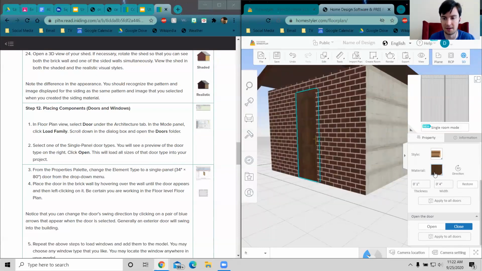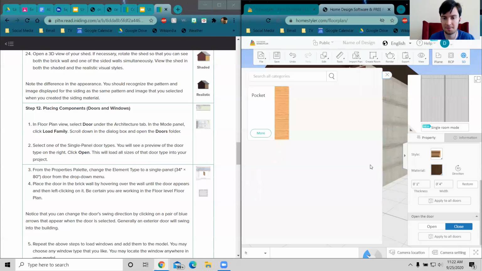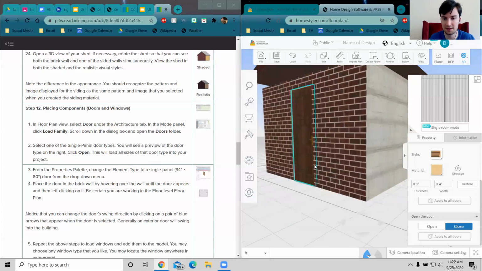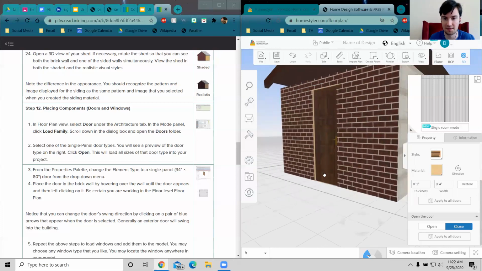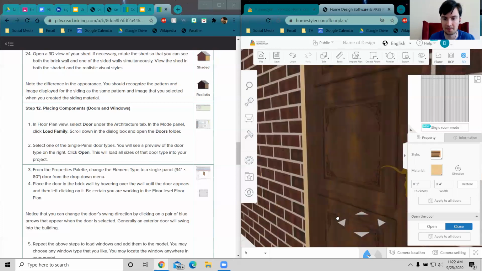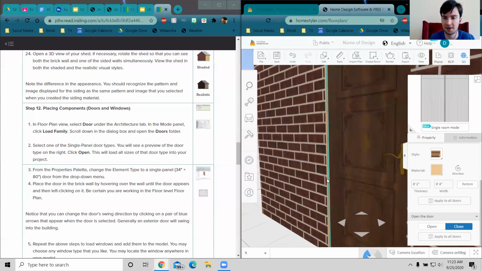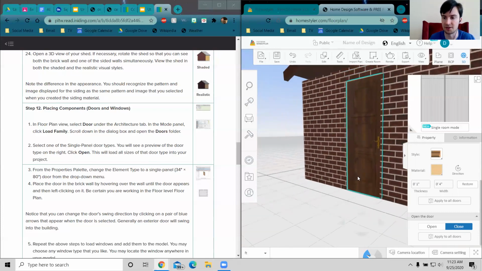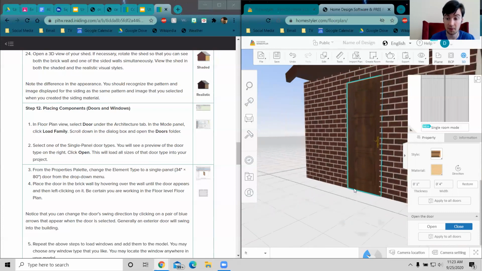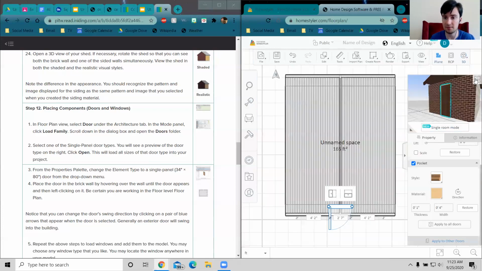Let's see if I can. Come on, open up. See, am I able to do that? It didn't quite work. Oh, it changed the inside of the door hinges. But anyway, that's how you put in the door.